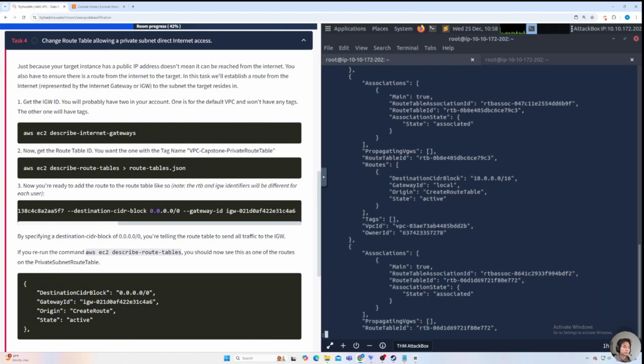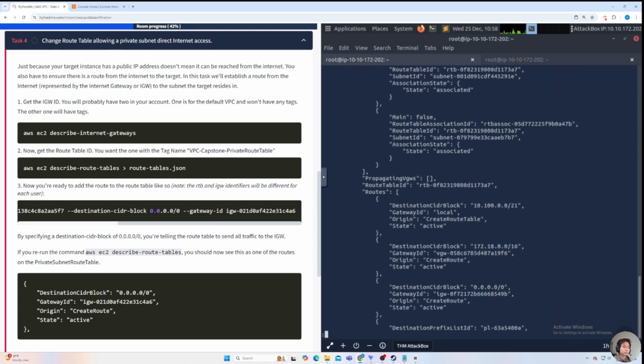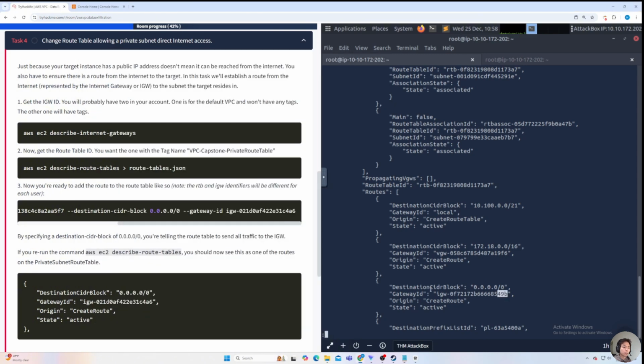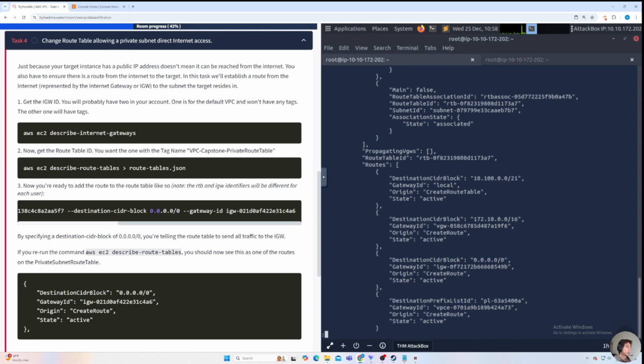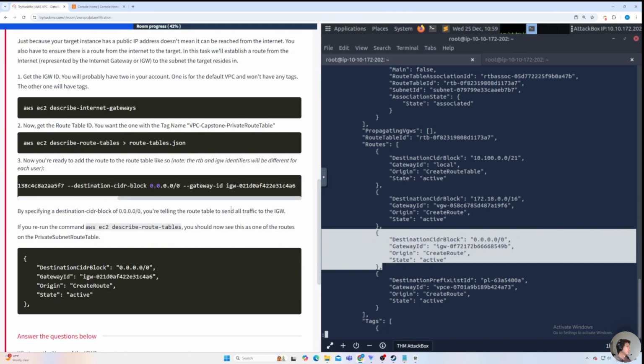Interesting. Right here, the route table is 73A7. Okay, this is the correct route table ID. Let's confirm. Okay, we got the correct internet gateway ID 549B. Yes, this is the one. This is going to be the one we look for. Create route state is active. So this one's present, meaning that we have successfully added the route to the route table.